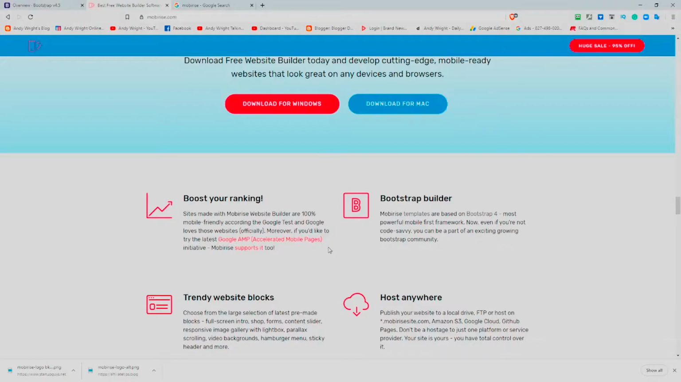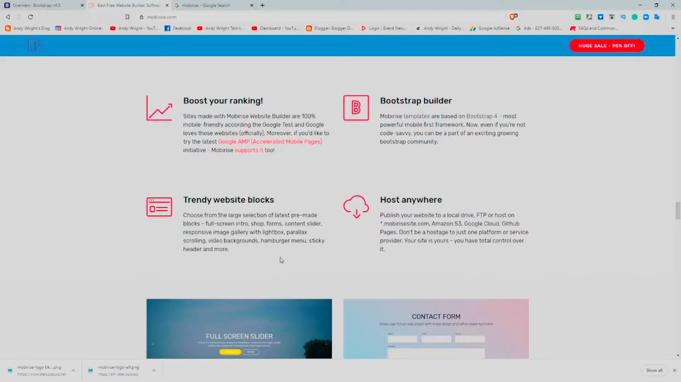The whole system is based upon Bootstrap 4. It's the most powerful mobile first framework. Now, even if you're not code savvy, you can be part of an exciting, growing Bootstrap community. And there's a website I'll show you in a moment. There is a large number of pre-made blocks, but you can also look into that and purchase them. You can host it anywhere.